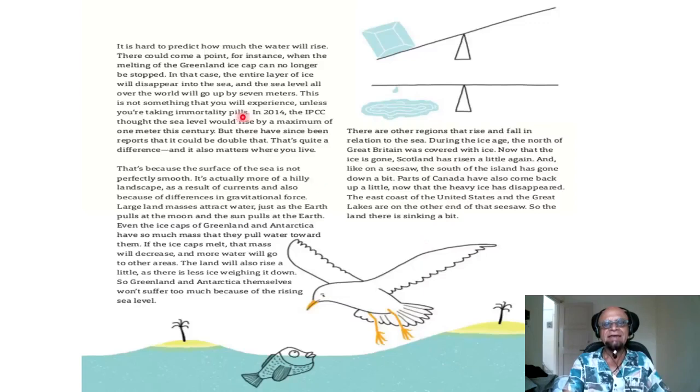In that case, the entire layer of ice will disappear into the sea and the sea level will rise all over the world by 7 meters. 7 meters. This is not something that you will experience unless you are taking immortality pills. Okay, so that will take some time.